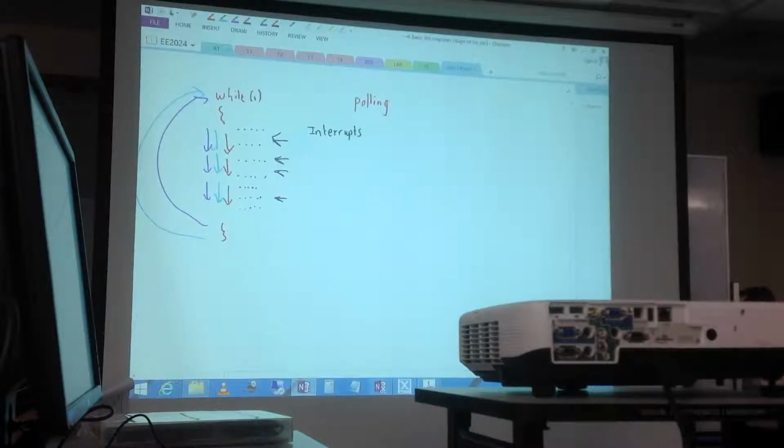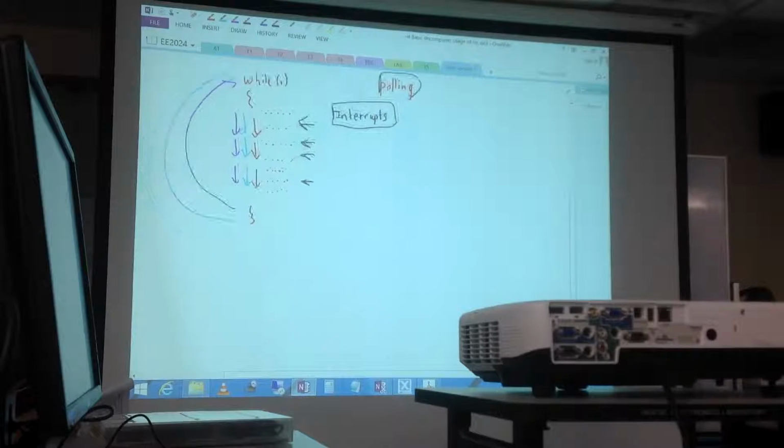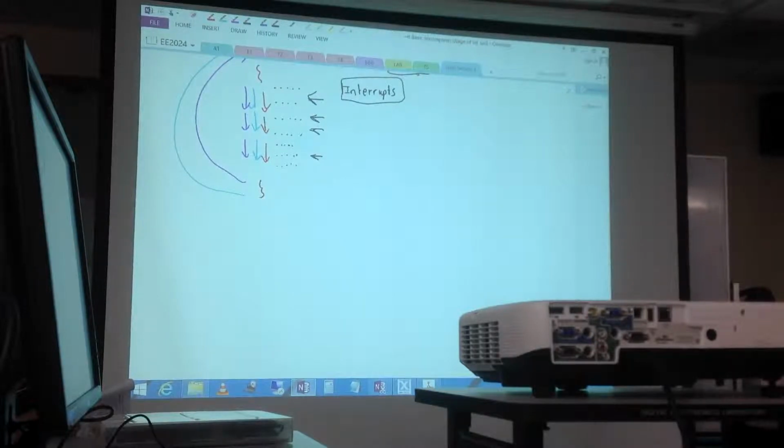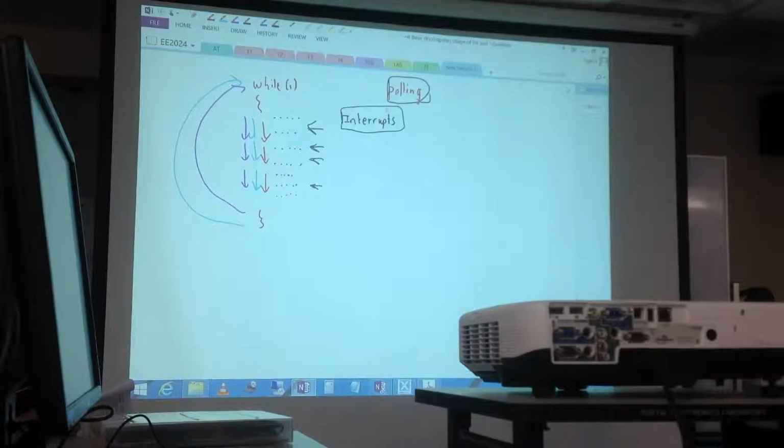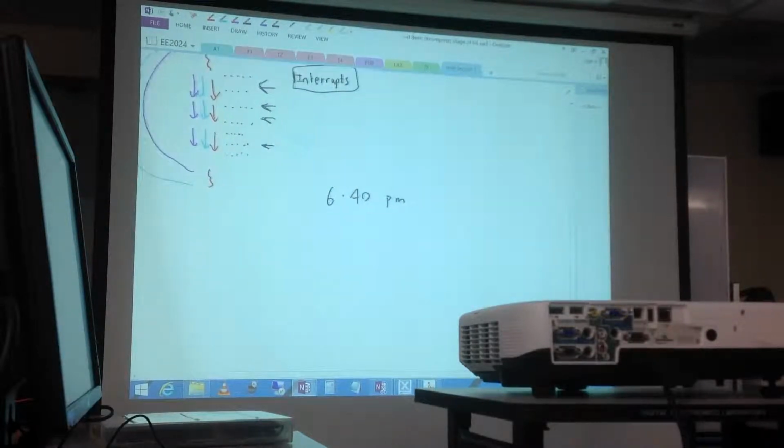Maybe you can compare the polling mode and interrupt mode. Let's say we'll take an analogy. Let's say for polling mode, or rather, right now, let's say it's 6:40 p.m. Let's say you need to go out at 9 p.m., which I hope most of us will go out at 9 p.m. today. So let's say you need to go out at 9 p.m.